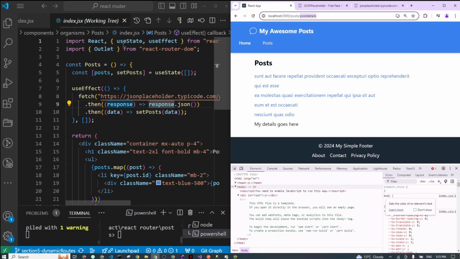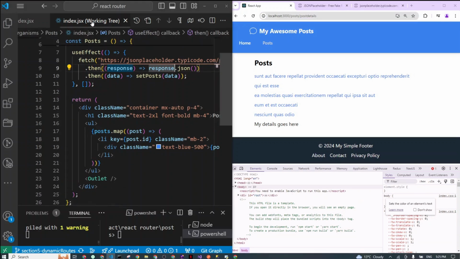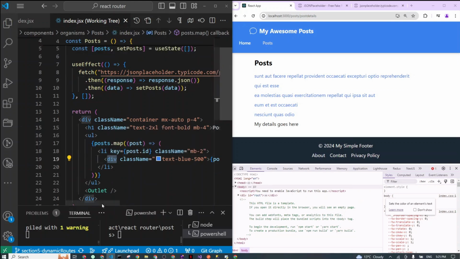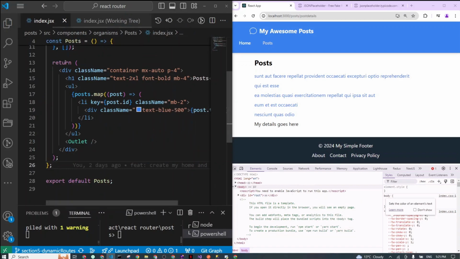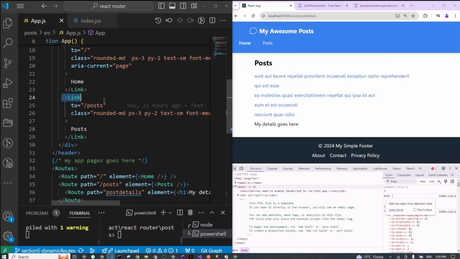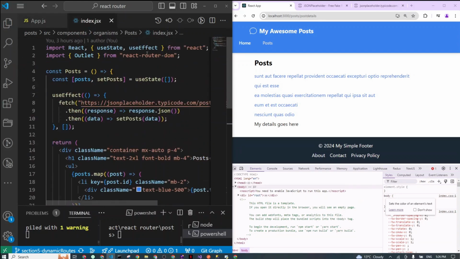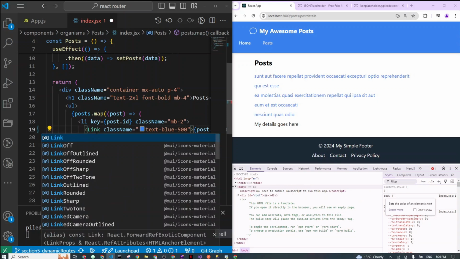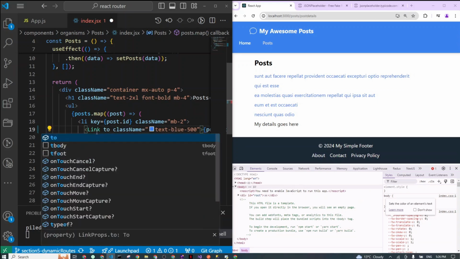So first things first then, let's go back to our post component, and at the moment we are just using a div, okay? So I want to change this to use a link component, same thing we have done for our app.js when we use the link component here. Now, of course, we have to import that link component from React Router DOM. And then we can replace the div with the link component. And then, of course, we need to add this property too, which path we are going to use.